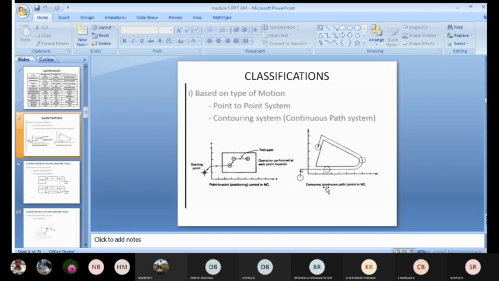The second important type of classification based upon the type of motion is the contouring system or continuous path system. You can check it out over here. There is no point to point contact here. Instead, we have the contouring concept, the continuous path concept. From the starting point, it moves in terms of the contour process. It is not going point to point. It moves in a continuous path, in the given direction, in order to get the given path.